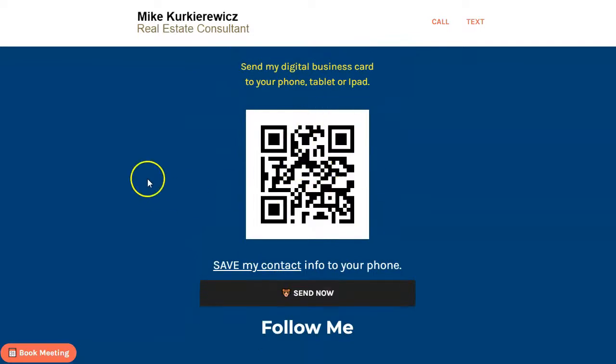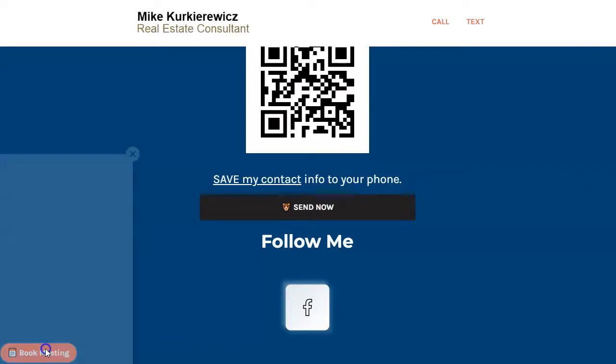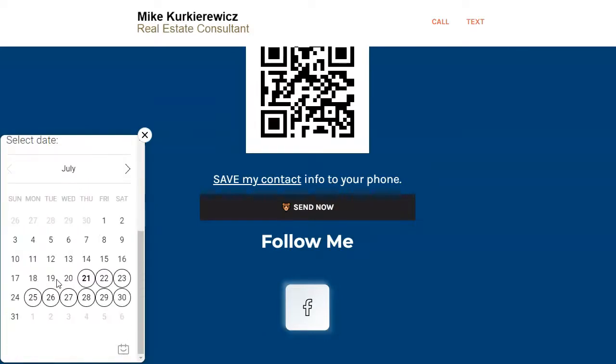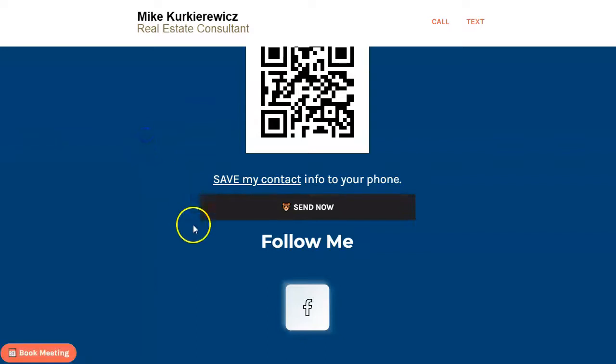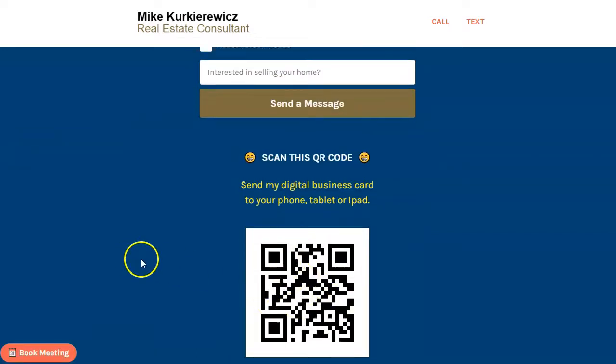People can hit the QR code. They can download your digital business card right into their phone or device, and they can also do a booking right here. So if you want to have them do a meeting with you, you can do that as well. There's so much you can do. Hit the QR code, we can talk about that. There are many things we can do with the QR code.